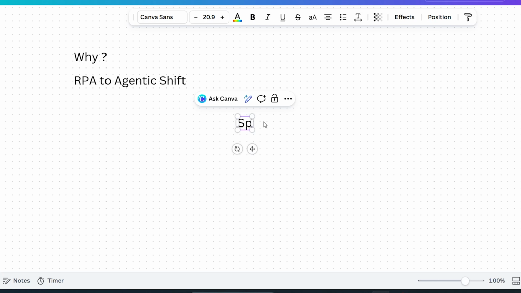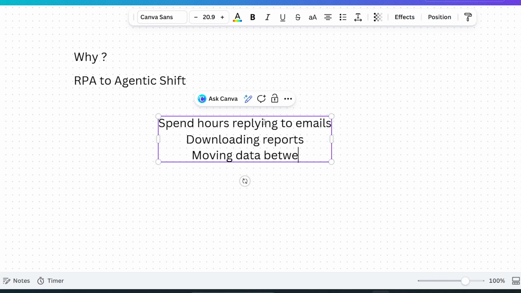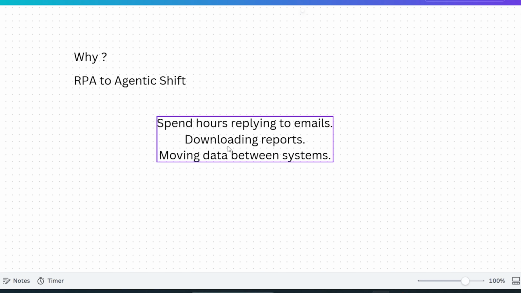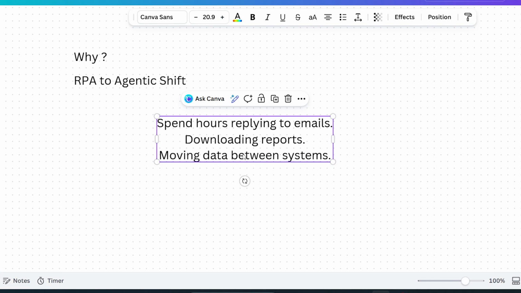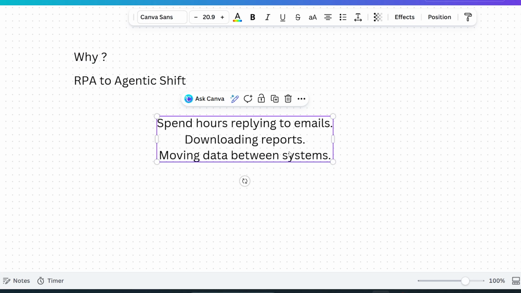We spend hours replying to emails, downloading reports, moving data between systems. So these are regular tasks in most of the organizations. And we currently have a technology to automate this stuff. Since these are very repetitive, we have something called robotic process automation, RPA, or you can simply call it automation, software automation. So we have this technology to automate this stuff and then use the human brain for something really interesting, right?